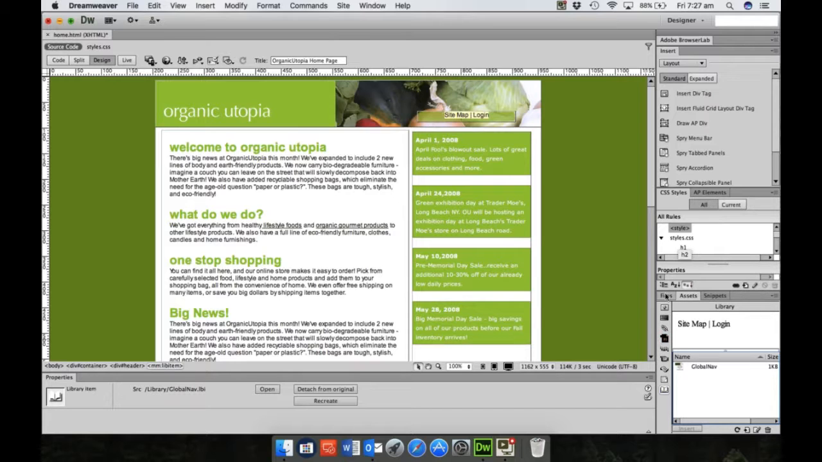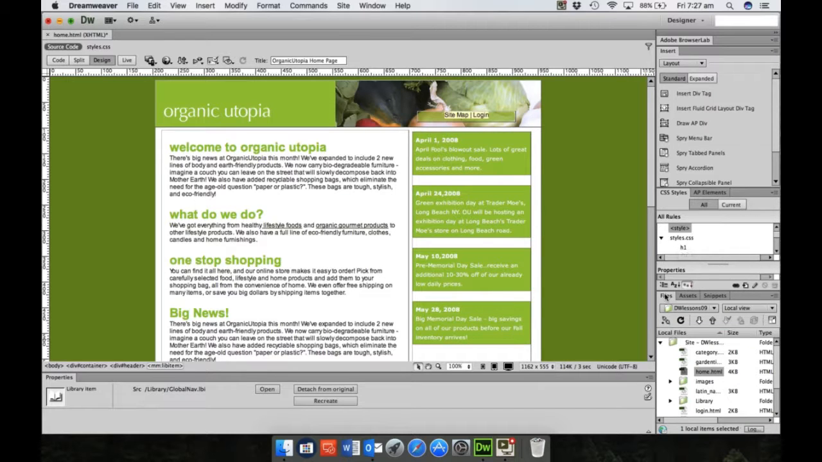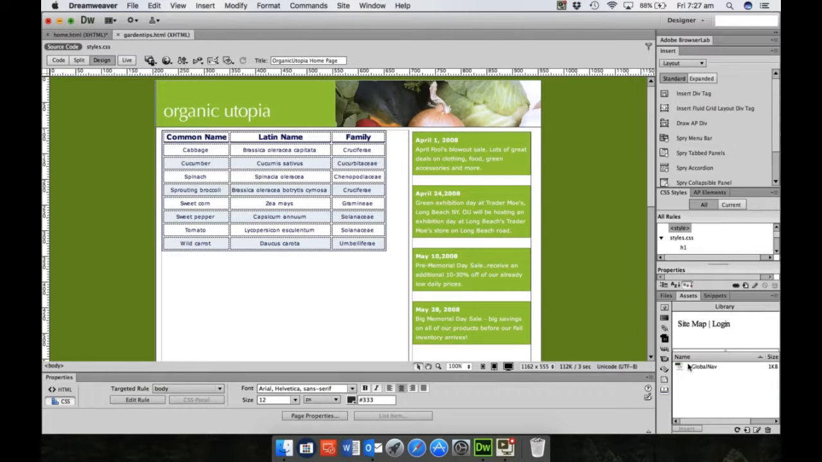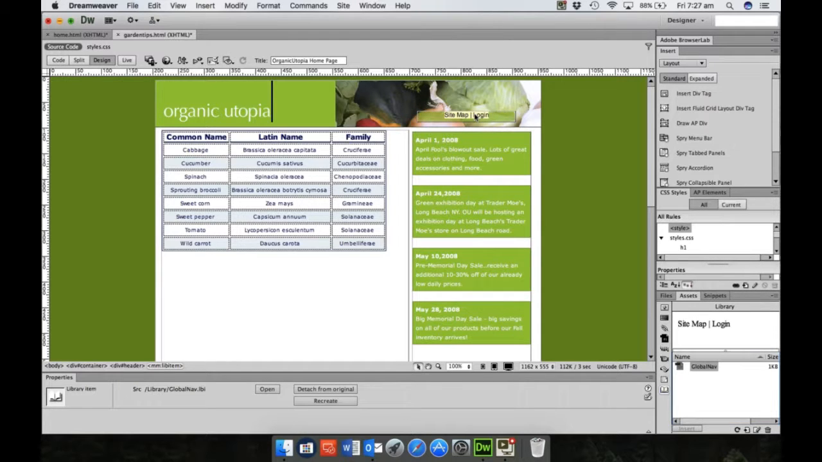If we go back into files, we're going to add this global nav to two pages. The first is going to be the garden tips, and let me just show you how easy it is. We're going to highlight it, drag it into the header area and release. And don't worry about this little black line, it doesn't show up when you are putting it into the browser. But the button here is now in exactly the same place as it was in the home page.